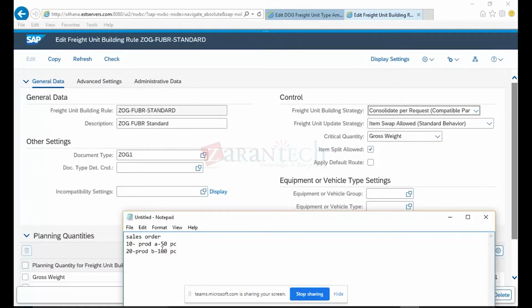So in case you are not putting any incompatibility, it will create a single line. But in case, for example, this product A is at a frozen temperature, and this product is at a normal temperature, and for both of these products you have maintained some compatibility settings. Compatibility means the loading constraint, because a frozen product and a normal product cannot go to each other, right? There has to be some constraints in planning.